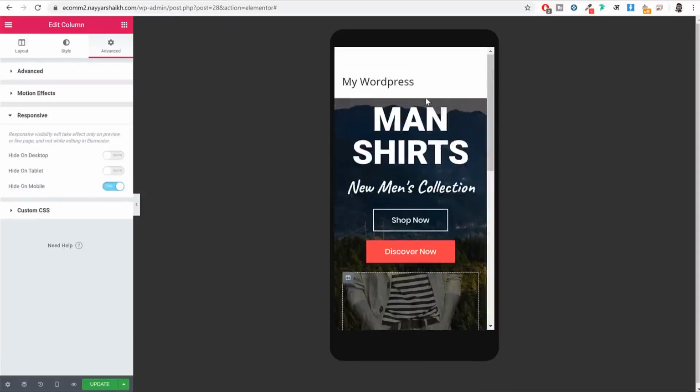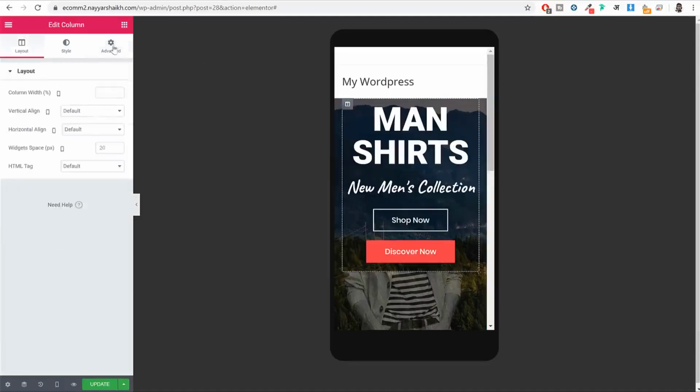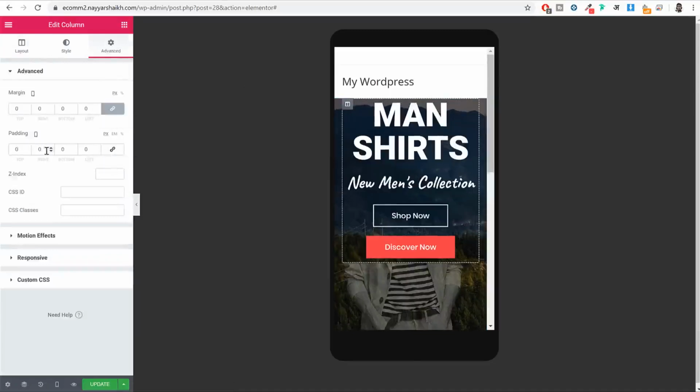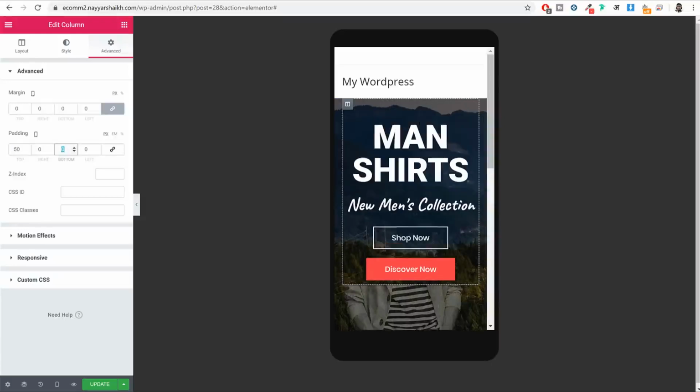Now let's add some space at top and bottom. So I'll select this option, edit column 1, go to advanced. Let's add some padding at top and bottom. Maybe I'll add 50 pixels at top and 50 at bottom. Okay, this is how it will look. Now click on update. Now let's see how it looks on a tablet.